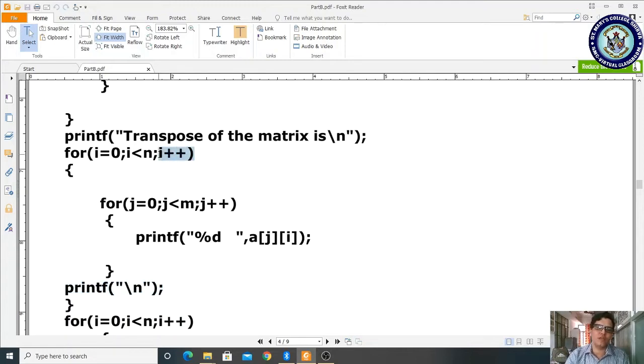Next, i value will be incremented. Now what is the new value of i? 1. 1 less than 2, condition is true. For j equal to 0, j less than 2, condition is true. It will print. Now let us see a[j][i]. What is the j value? 0. What is the i value? 1. What is the value of the [0][1] location? It is also 2. In the [0][1] location, the value is 2.